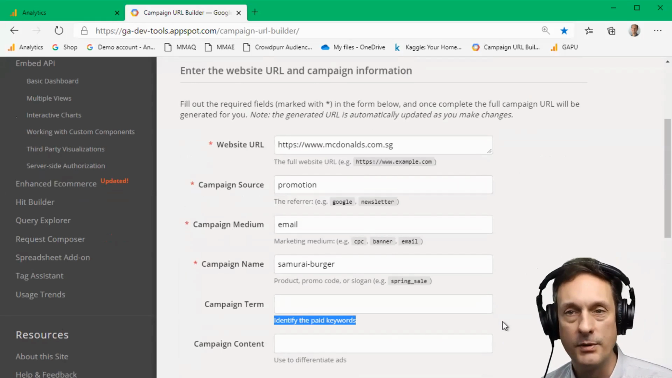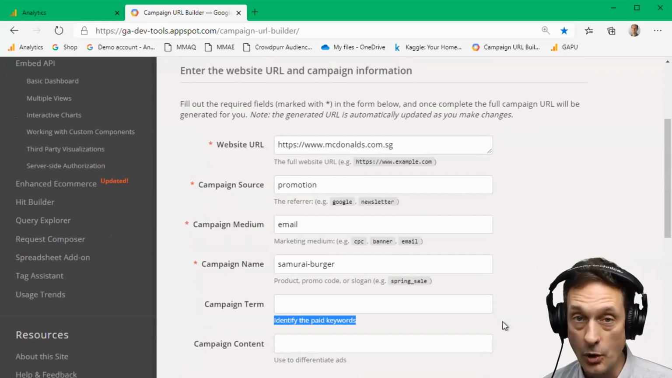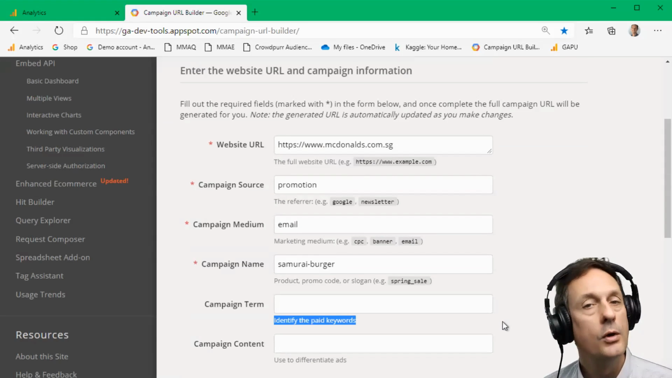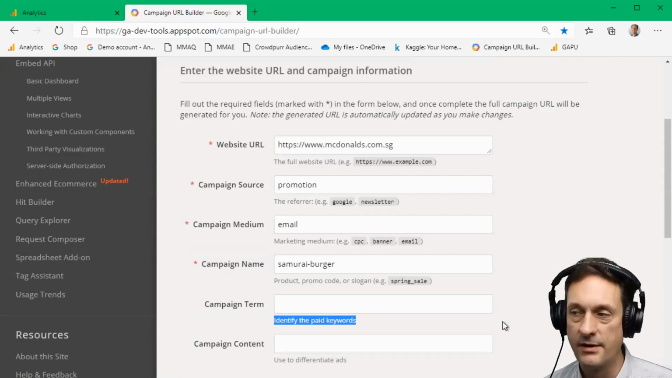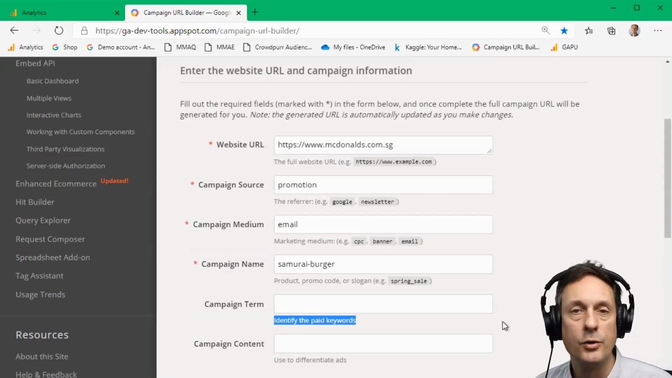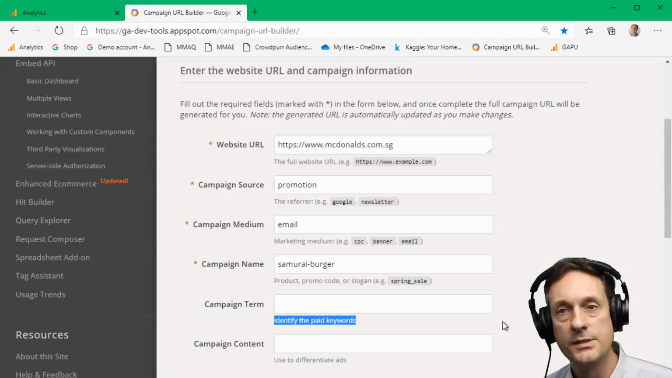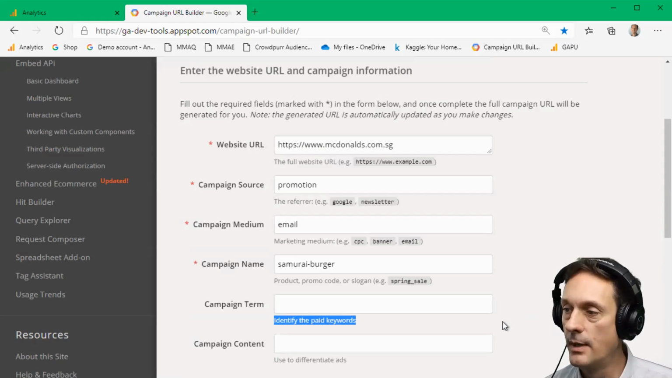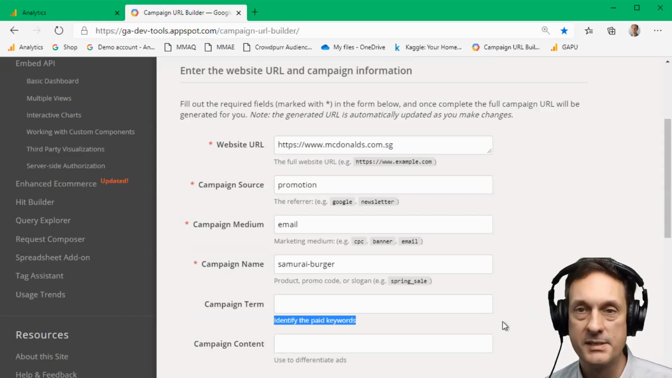You don't normally do it, because if people click from Google, Google handles all of the keyword stuff. The paid keyword or the keyword is all handled by Google. You have nothing to do with it, so you can't work with that at all. It's completely up to Google to send that keyword over.